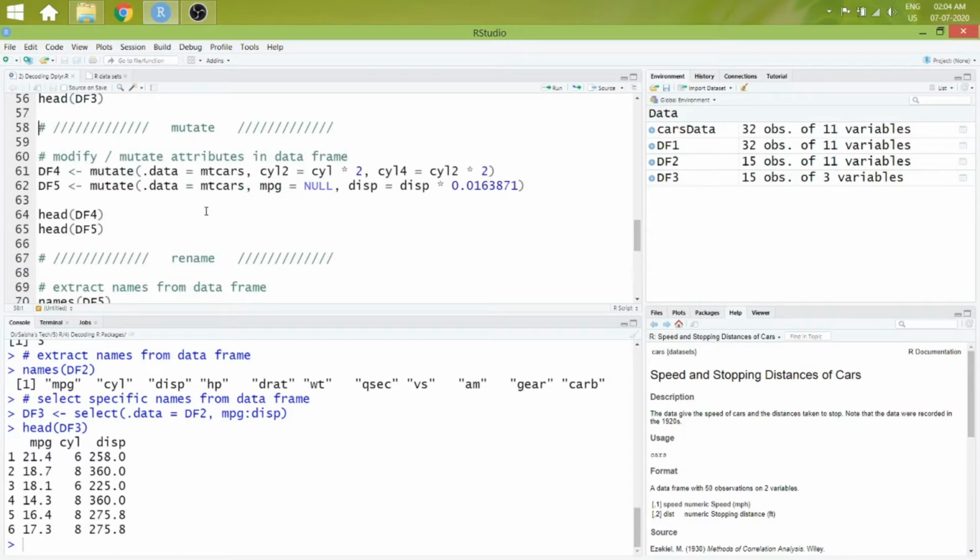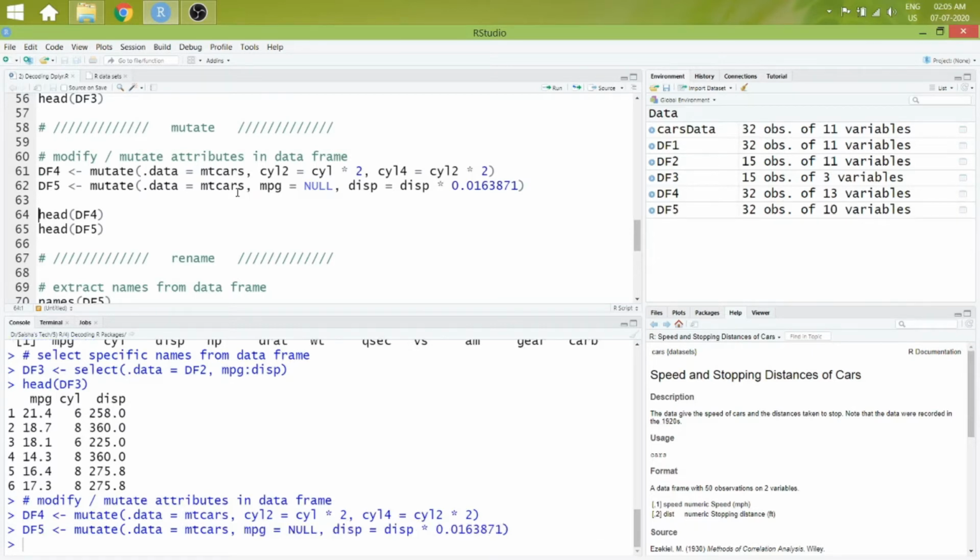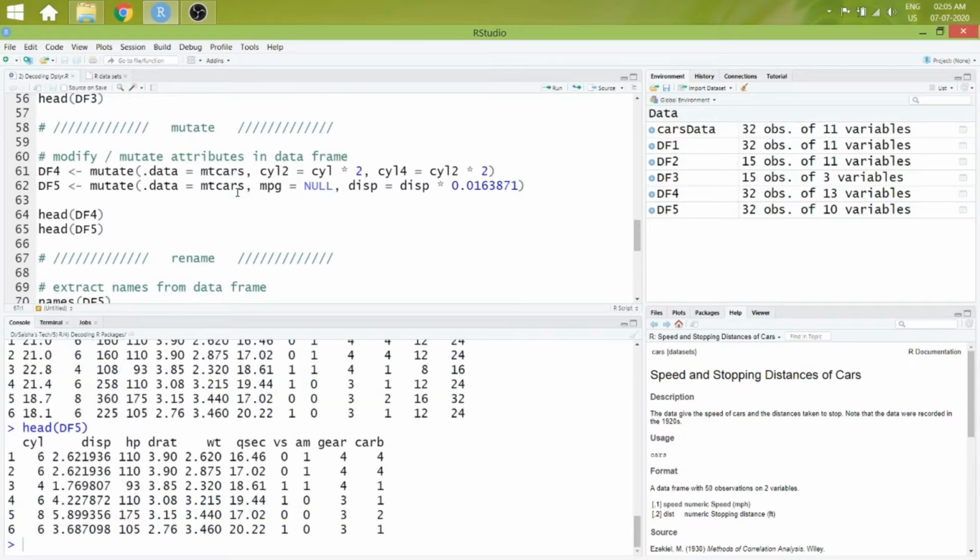The mutate function is creating CYL2 and CYL4 by multiplication in line 61. Similarly, in line 62, we are removing the MPG attribute and modifying the DISP attribute with the multiplication factor. Lines 64 and 65 provide us a brief description of the mutate function.